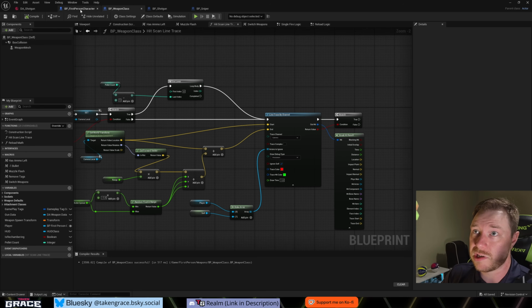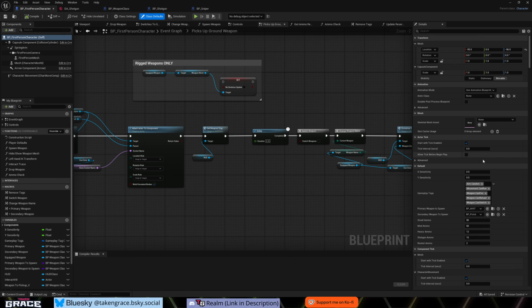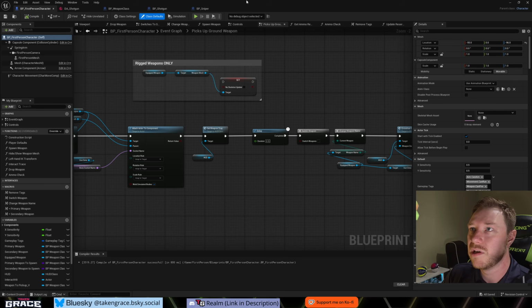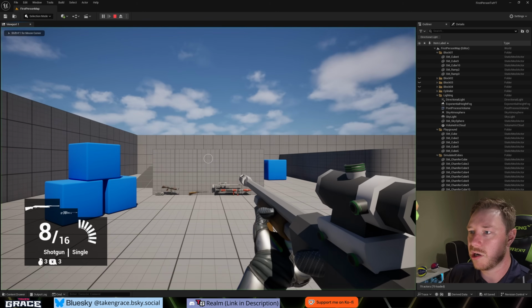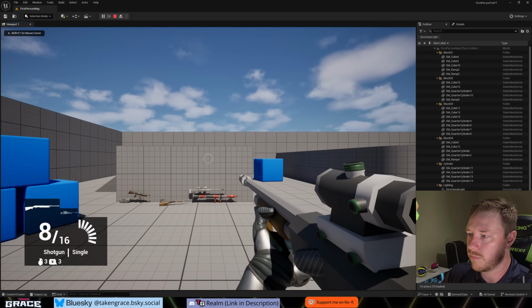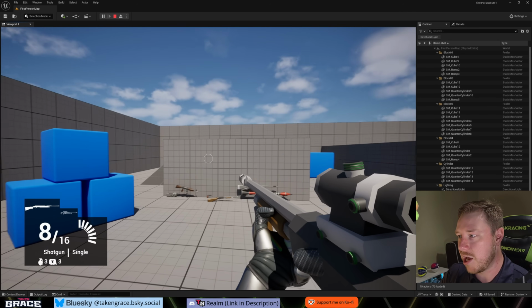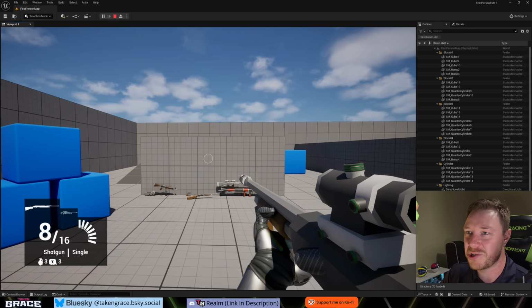Let's go into our first person character and our class defaults. Let's change our starting weapons to be the shotgun and the sniper rifle. Let's hit compile. Let's check it out. So we got our shotgun here. Oh, for a second I thought that was our sniper, but it's actually our shotgun with all like crazy attachments that I would never put on a shotgun.